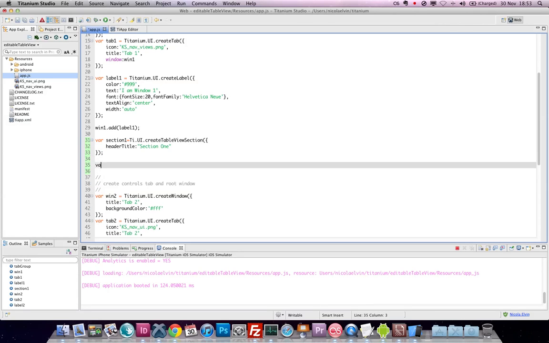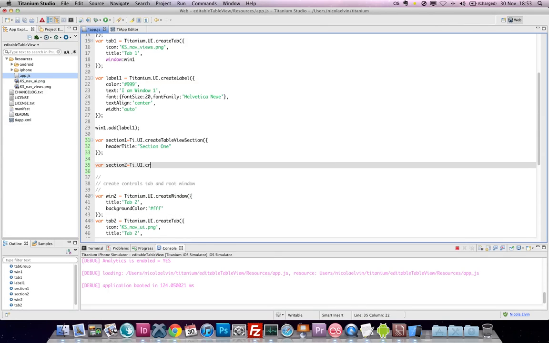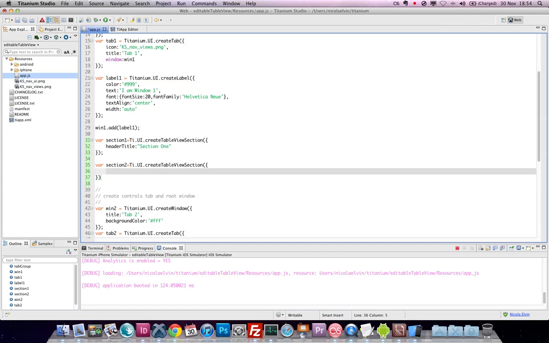And let's create our second section. Oh, got rid of the automated thing, so I'll have to type it out myself. Table view section. Let's give this header title section 2.